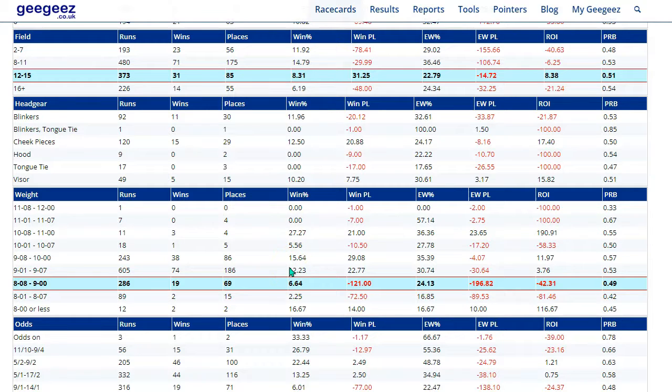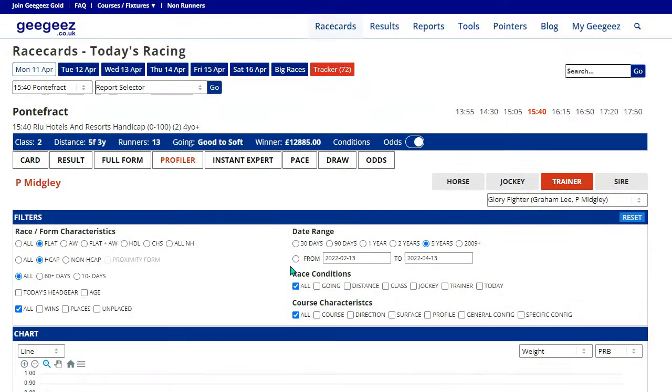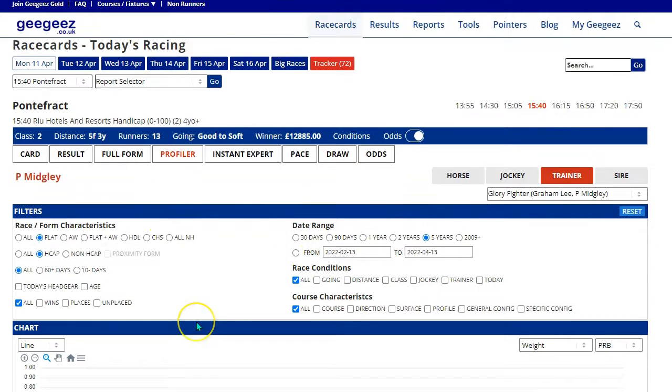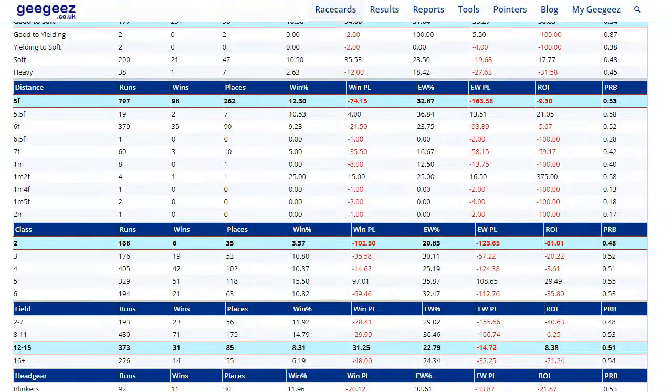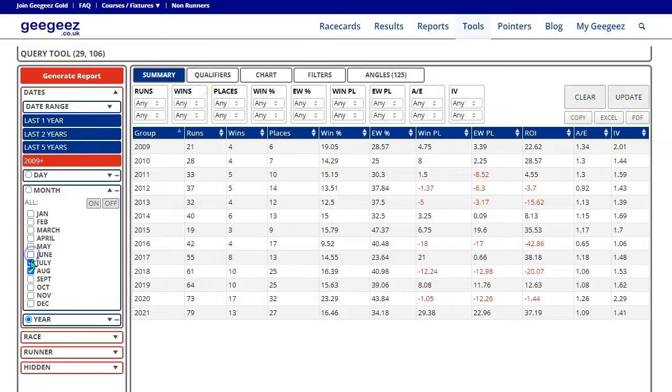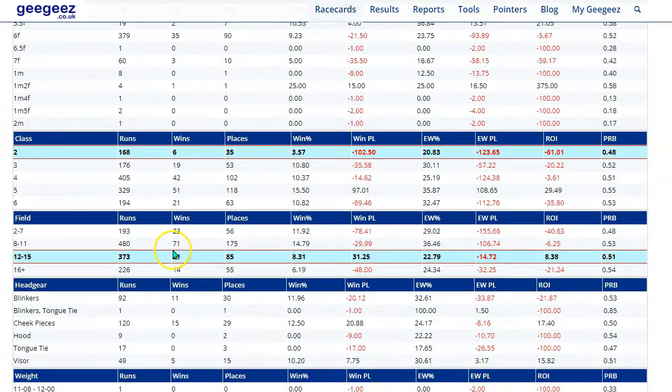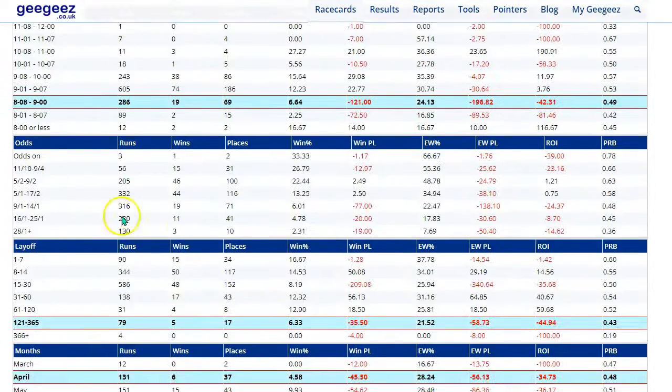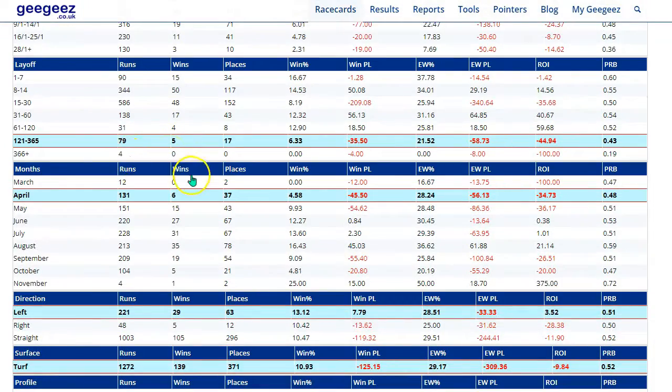Now that's not something we can do with Profiler, so we need to go to Query Tool to do that. So what I'm going to do is, here's one I prepared earlier, and I'm just a bit ahead of myself here. So if we just go down here, field size not interested in, weight odds we're not interested in, layoff.